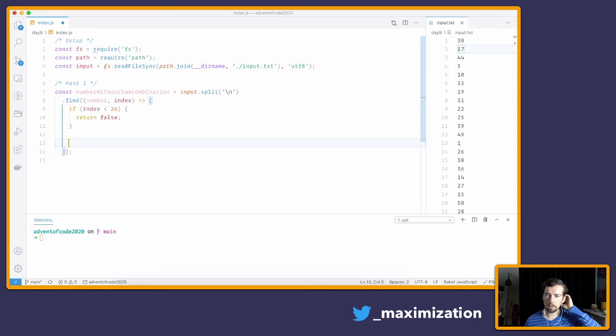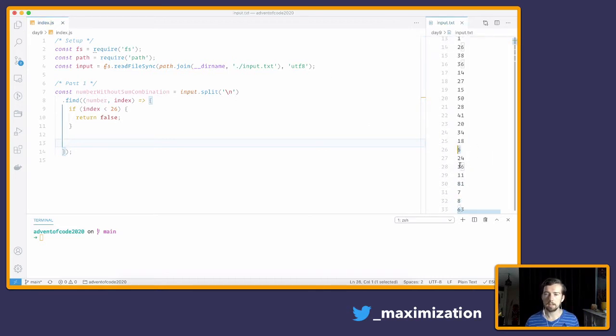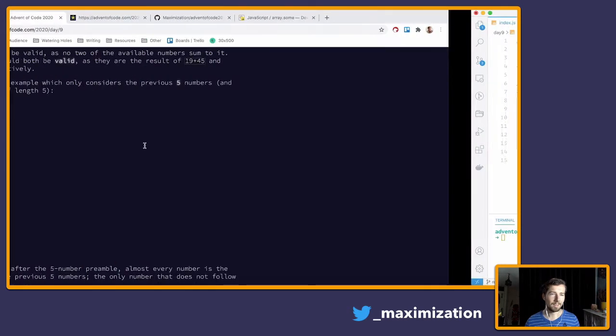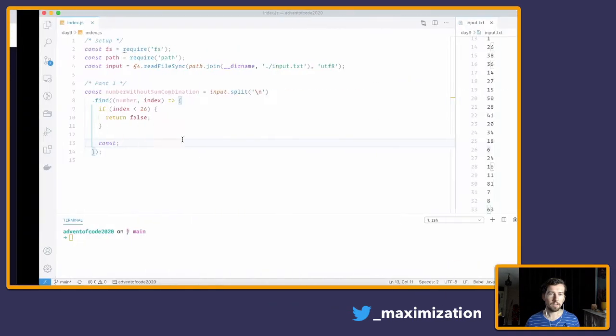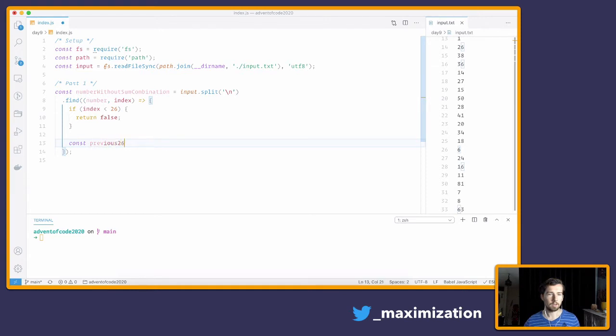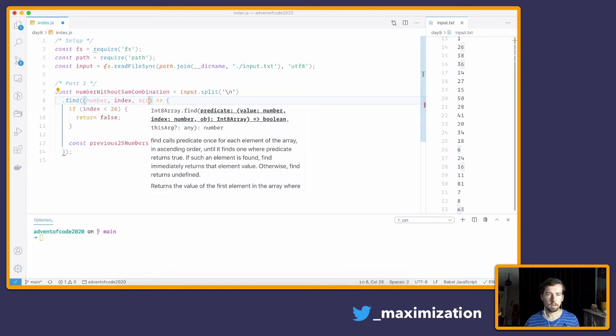So then we reach our first number which we need to check, and that's going to be 36 in this case. So let's create the 25 numbers that are preceding it that we need to work with. I'm going to call this variable previous numbers to find combination. I'm really bad at variable naming. What about previous 25 numbers? That's good. Yeah, previous 25 numbers, and that's going to be our array. Can we get our array in here? Yeah, we can, I think.